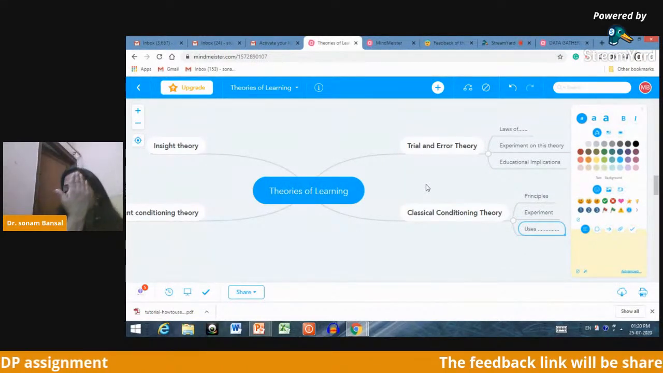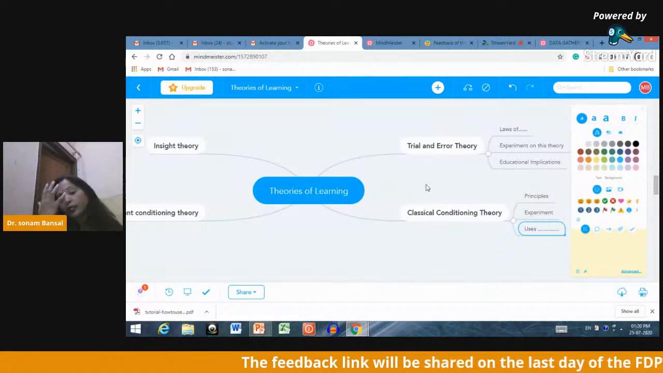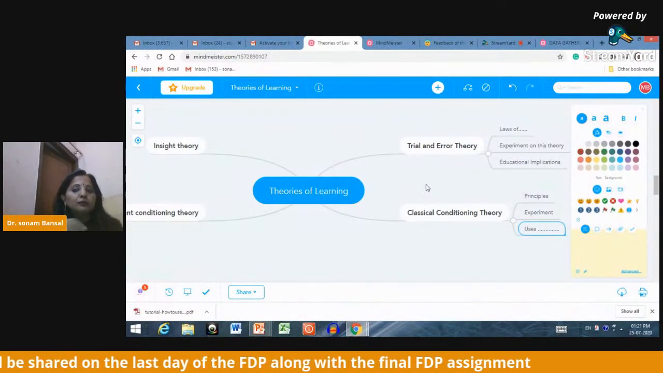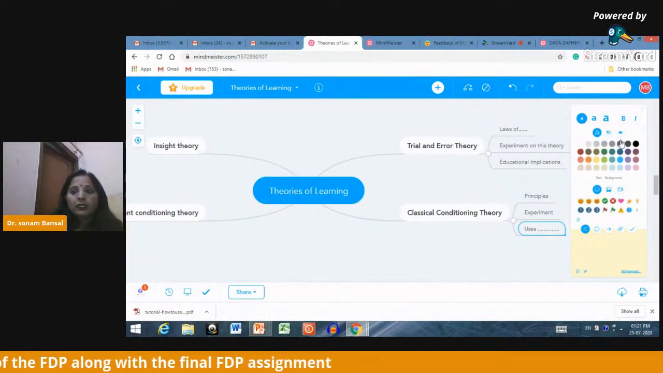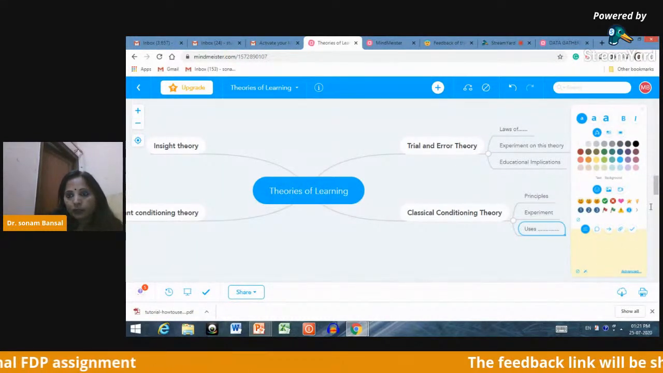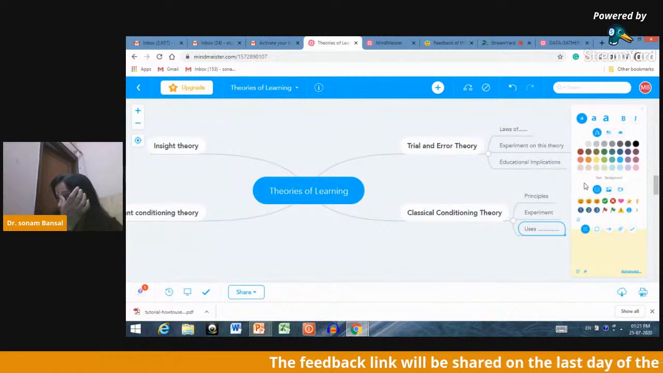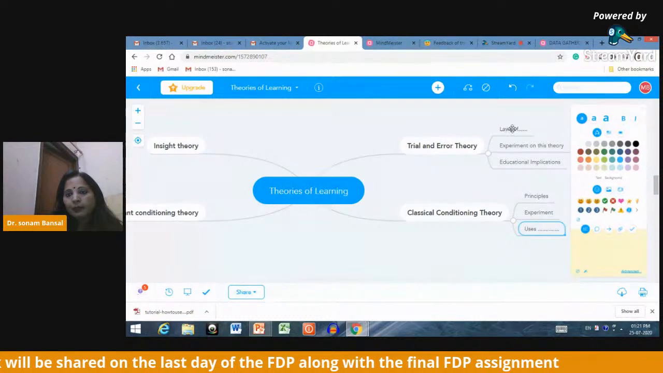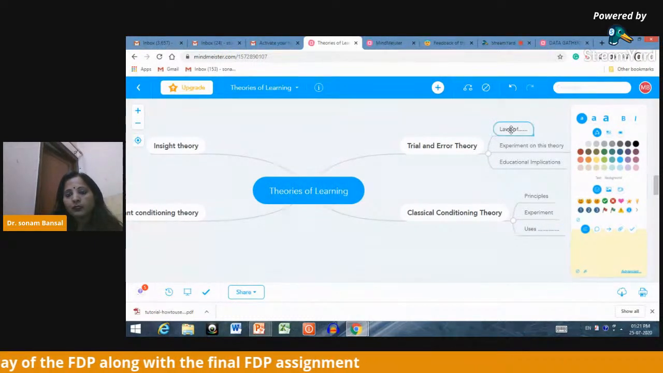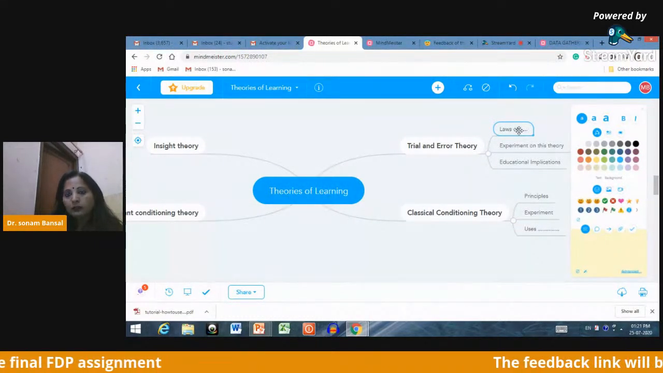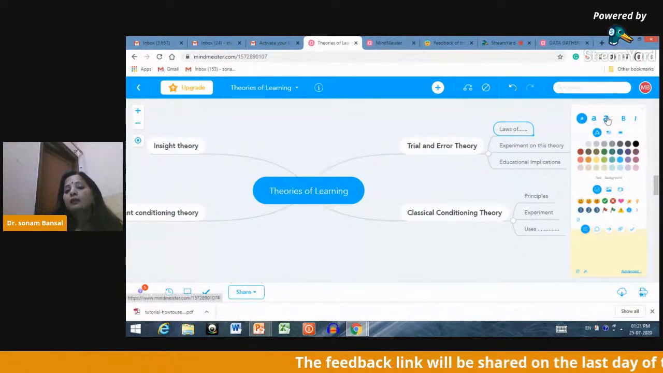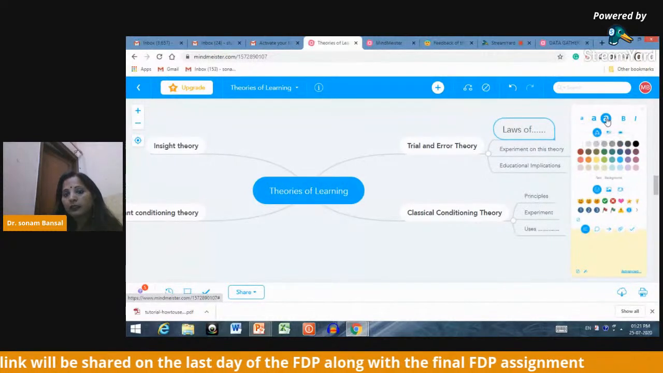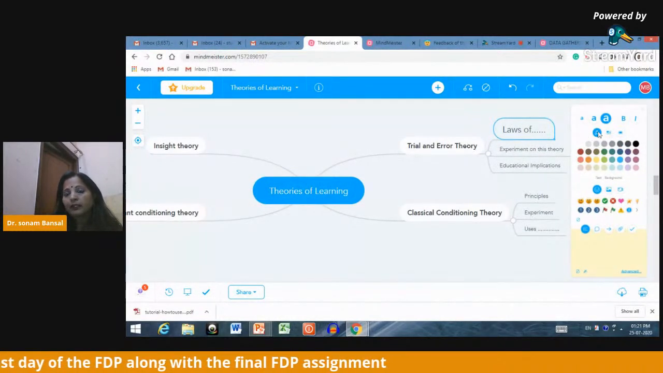Now, how you can change the color, how you can change the text size, font size, or how you can add videos, images. Let me tell you how. See, on the right hand side, this is a feature board. If you want to change the font size, for example, I want to change the font size of this laws of learning. I choose this section. Here are the font sizes: small, medium, large. I'm clicking here on this. So the large text size will be there.